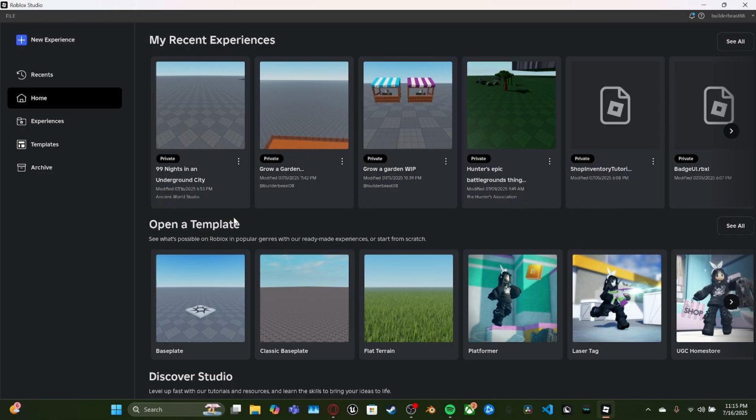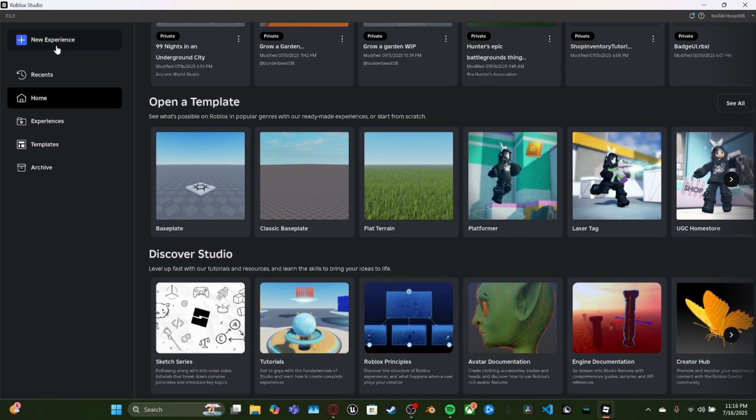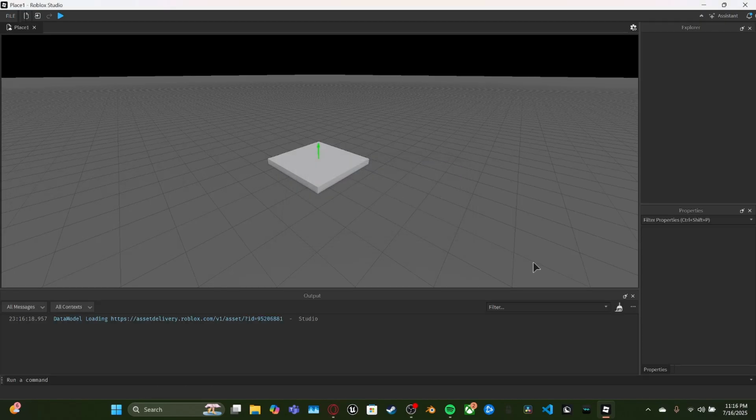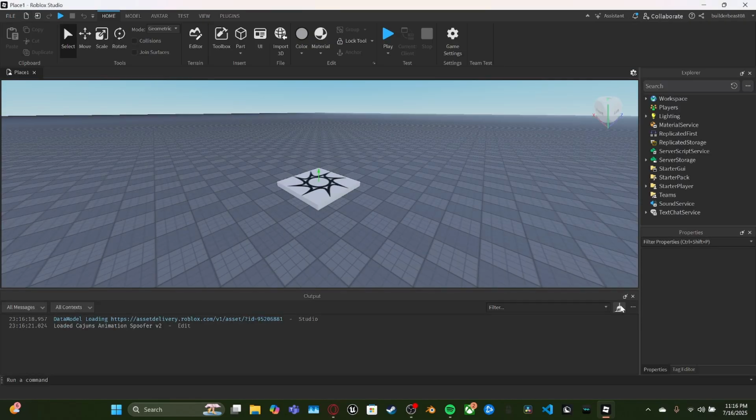So the first thing you want to do is open Roblox Studio. You should see something like this. If it's your first time using it, you're not going to have any of these, you'll just have these templates. Click on New Experience, and it'll put us into a game.